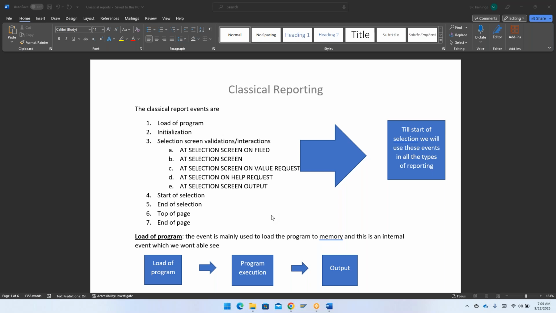writing your code. But whenever you are designing a selection screen, and in the selection screen, let's say I want to do the validations on whatever input the user has provided, or let's say I want to directly pass default values. Whenever the program is executed, I want default values in my selection screen, and automatically the values have to be populated. In those cases, we can't directly write that. So in order to do such things, we need to use some events.